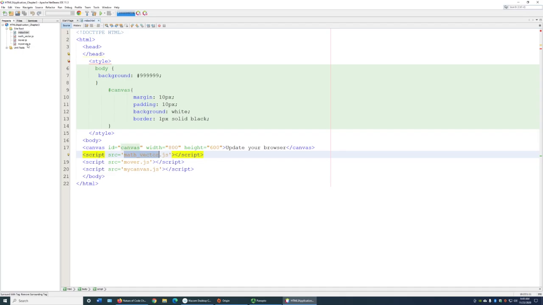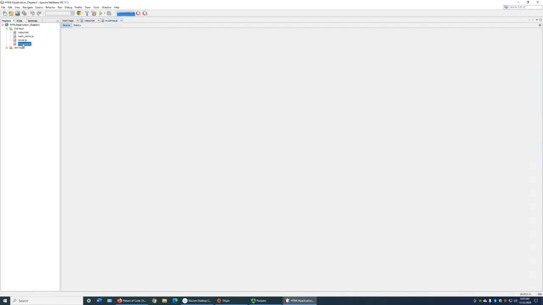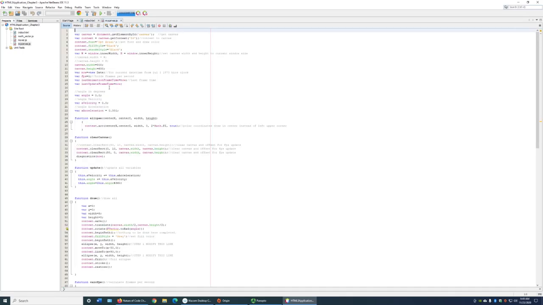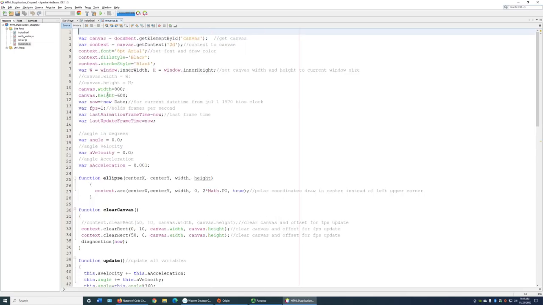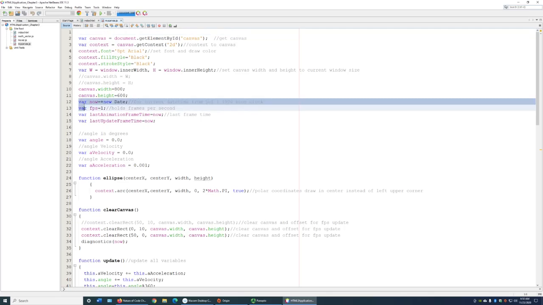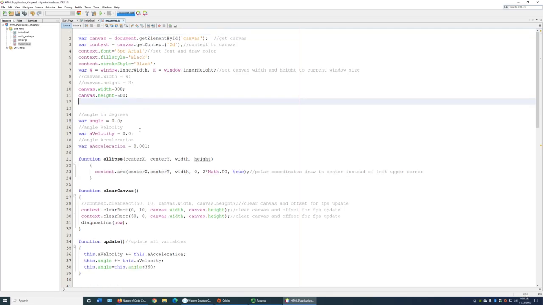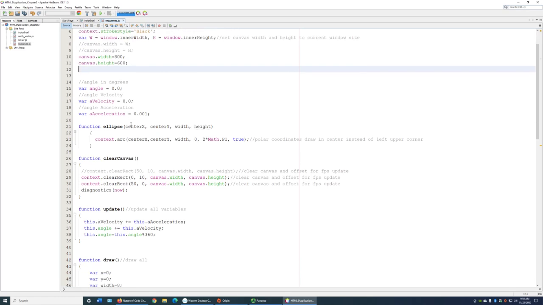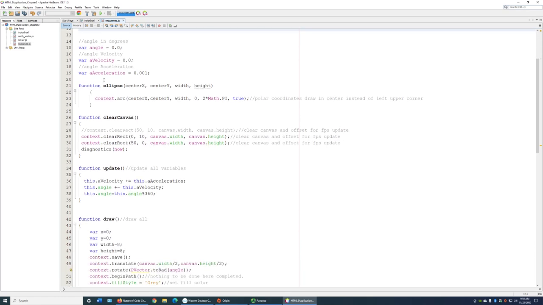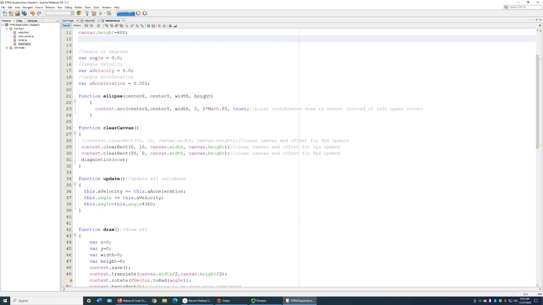So we're going to go over here to my canvas, and let's see what we don't need. Well, we don't need anything time-based or frames per second based, so let's just go ahead and get rid of that. And we're going to need angle, velocity, and acceleration variables. Angle, this is for the angle. This is for an angle velocity. And this is for an angle acceleration.